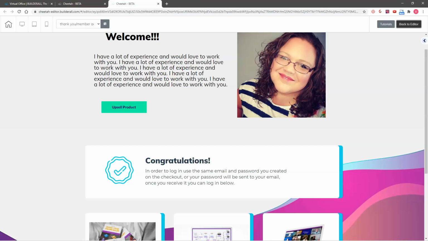So now that we've designed our thank you page with restricted areas to all of the products in our funnel, in the next video, we're going to start designing and complete our restricted areas, starting with the first one, our lead magnet membership area.